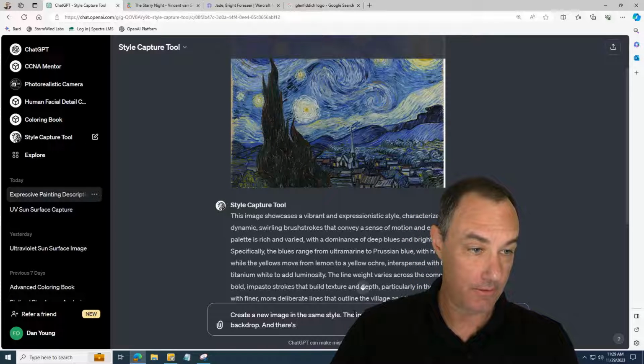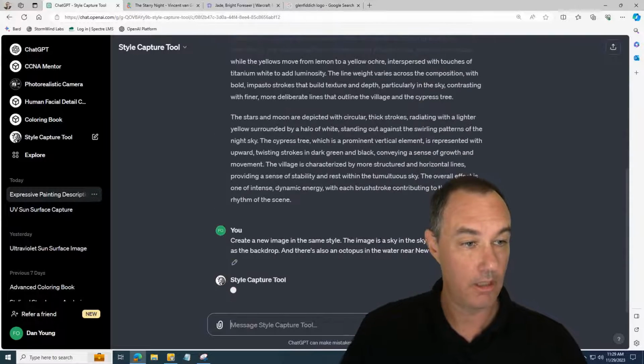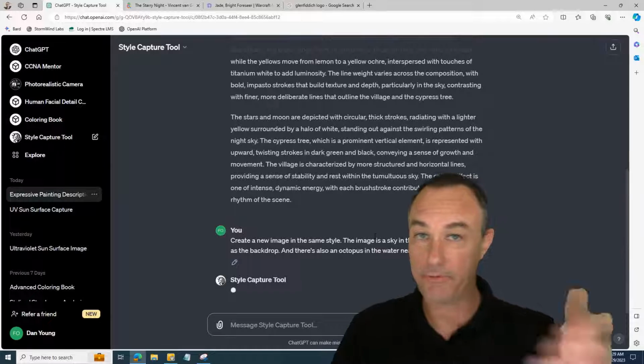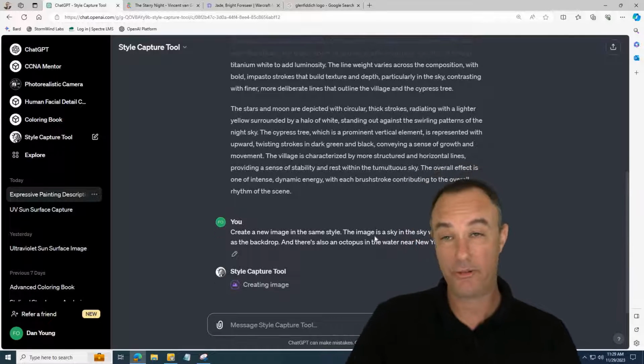And there's also an octopus in the okay. So I think that's representative of some of the chats that we had. Okay, so that's a lot, right?